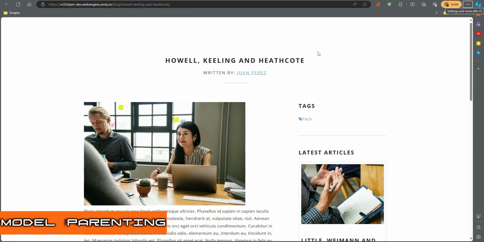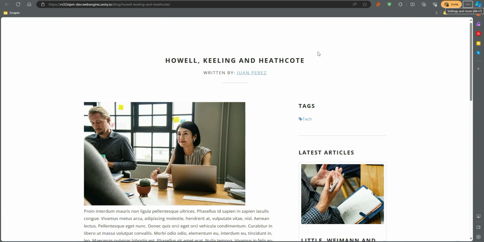Before we explore the dataset model, it's important to understand the concept of model parenting in Zesty.io. Model parenting plays a crucial role in how your content is structured and accessed. Model parenting allows you to define a hierarchical relationship between different models. When you assign a parent to a specific model, the URL path of the child model is appended to that of the parent. This creates a clear, nested structure in your site's URL scheme.